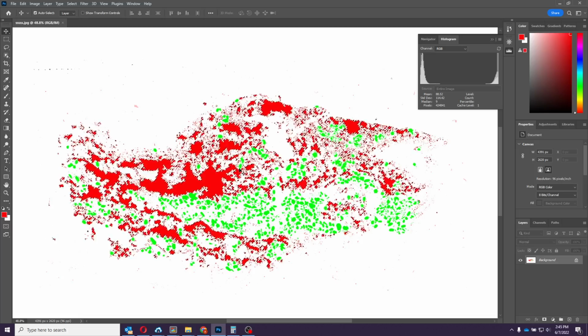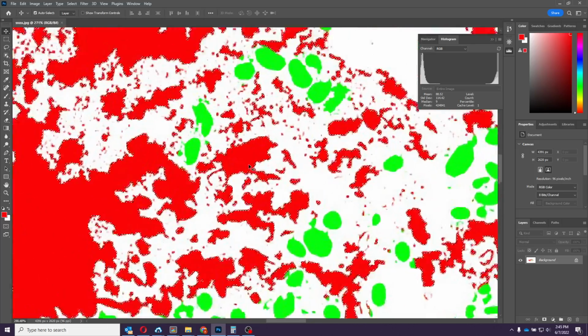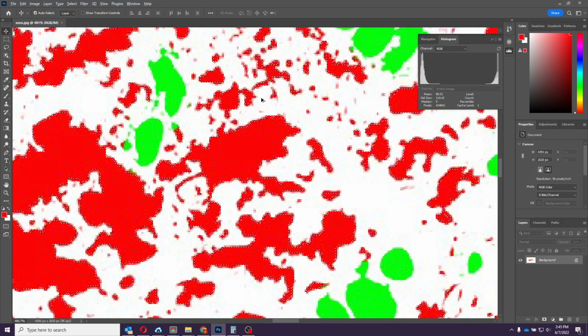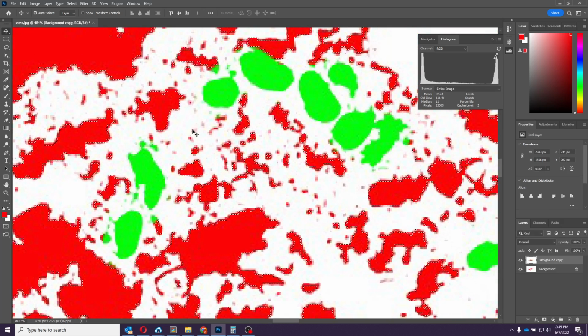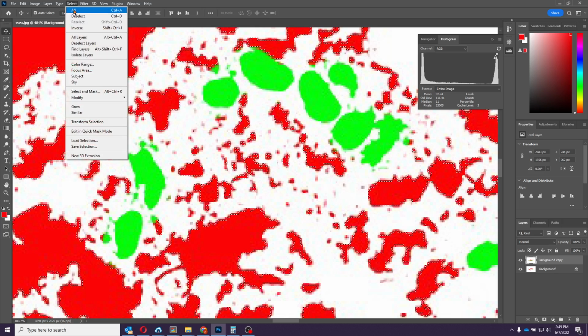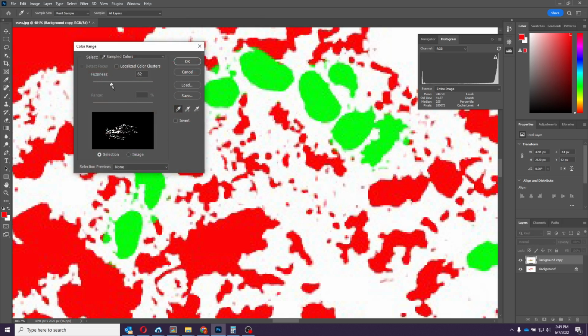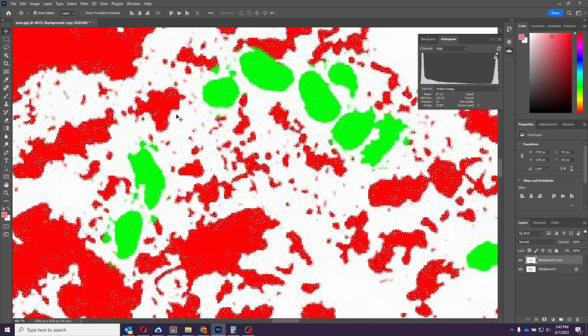That's the basic idea. If you zoom in here, you can see some of these very faint red ones are not selected. You can play around with things like the fuzziness. You can also add. So if I select these bright red ones to start with, and then I click the add dropper, I can add extra ones, and it'll begin to select more of them.